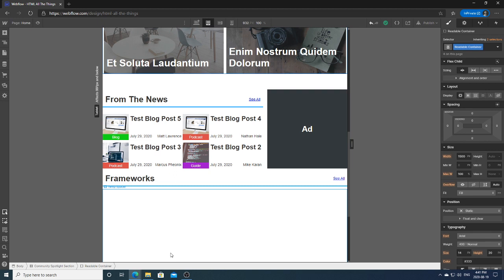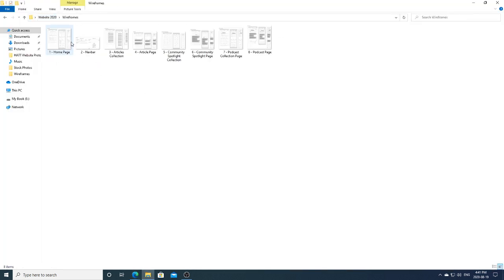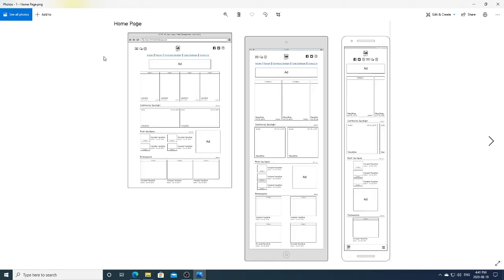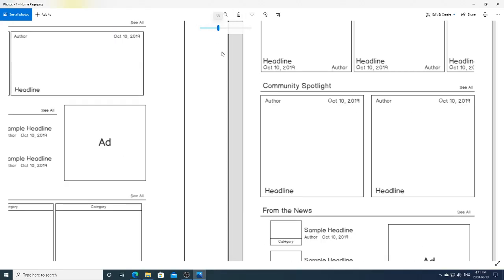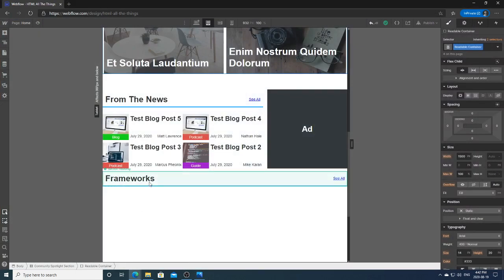Let's go back to our designs. I think it's in our wireframes. Yeah, here we go. Homepage. And yeah, so it stacks on tablet. So let's see. Okay, how do we do that on grid? That's an excellent question.